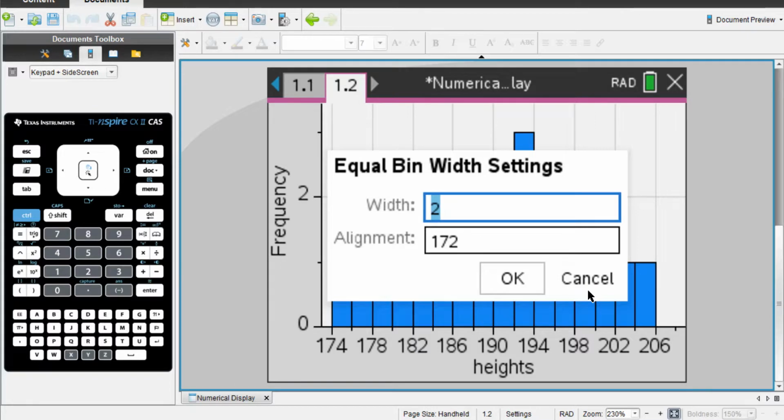Width refers to the intervals. So the interval that we had here was intervals of 5. So you put intervals of 5. Alignment refers to where it starts. And we started at the number 170. How do I get to this?